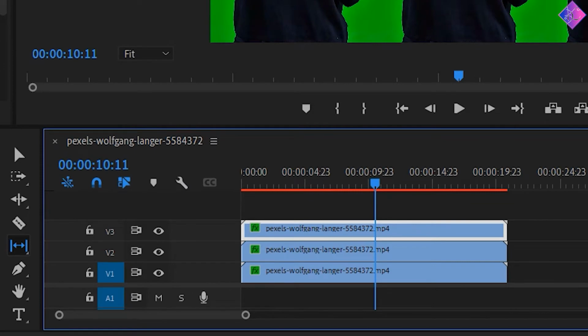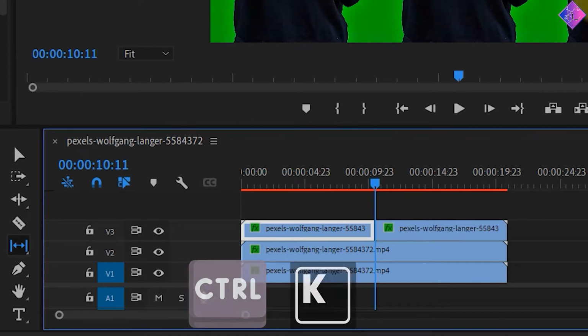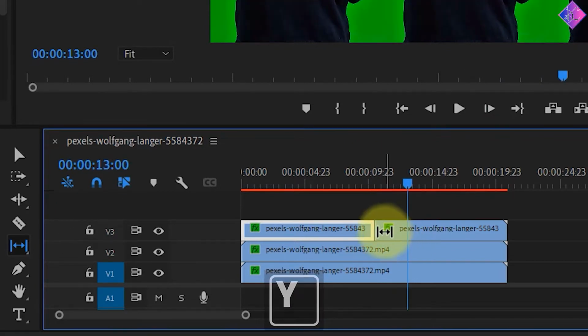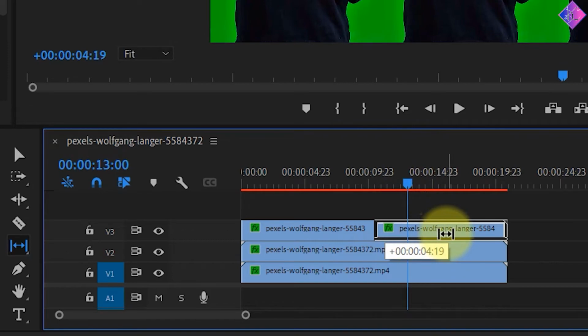Afterwards, I'll make a random cut on the top video by pressing the Ctrl key and K together. Next, I'll select the Slip tool by pressing Y. Then click on the edge of the video and drag and release. Now you can see that the action of the clone on the left has changed. This is because the Slip tool changes the timing of the video, but without changing the length of the clip.